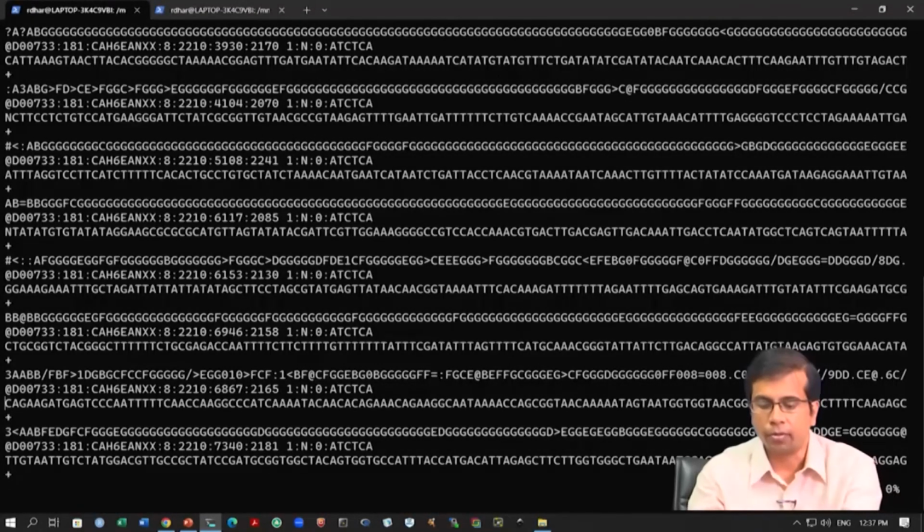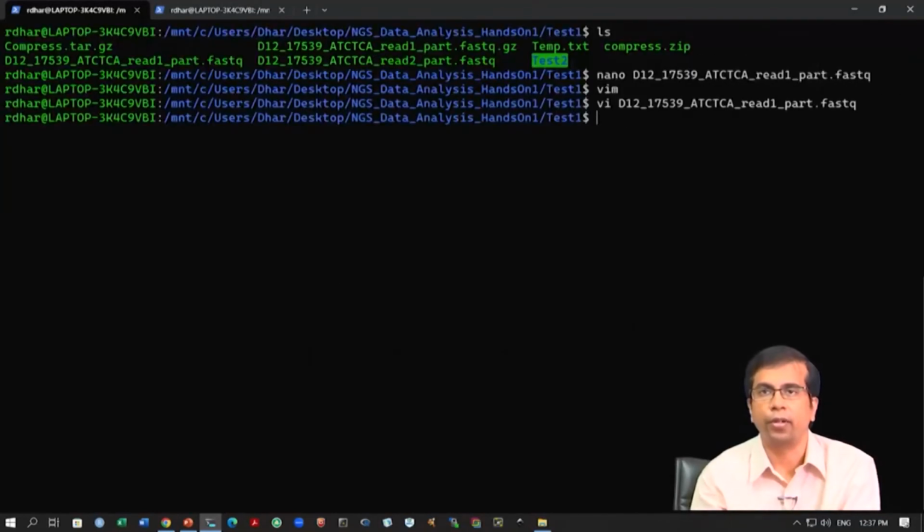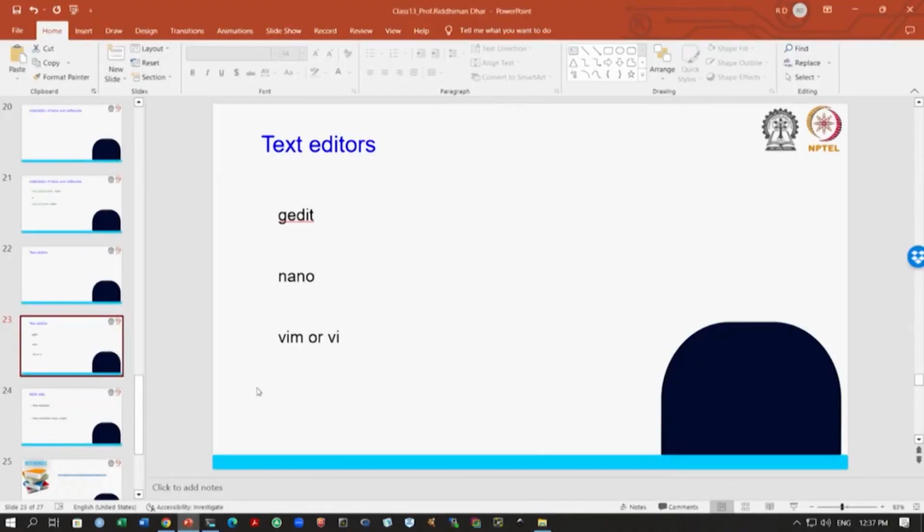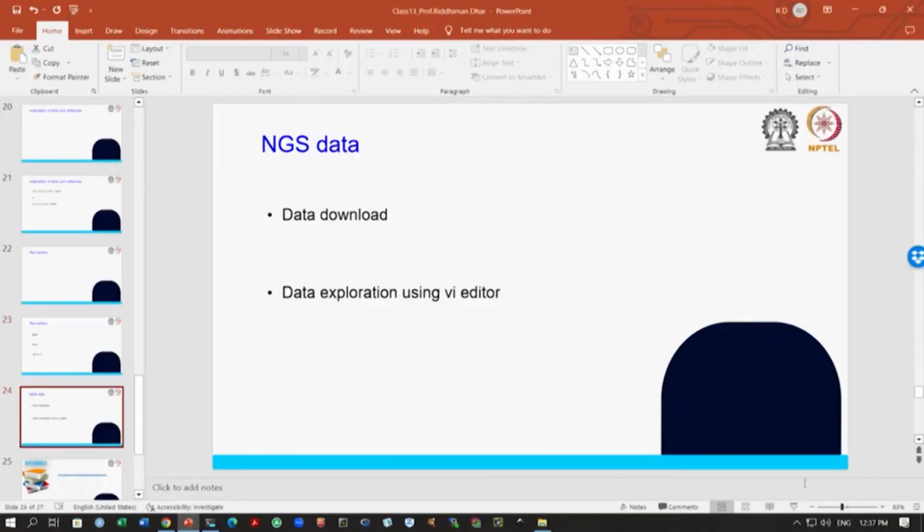To come out, the option is colon Q. If you want to come out of this file, you just say colon Q, and we are back to the terminal again. So, these two editors are really useful. We will talk about one of them in the next class, which is VIM. It turns out VIM is really powerful, and it has a lot of options that you can use within the editor.